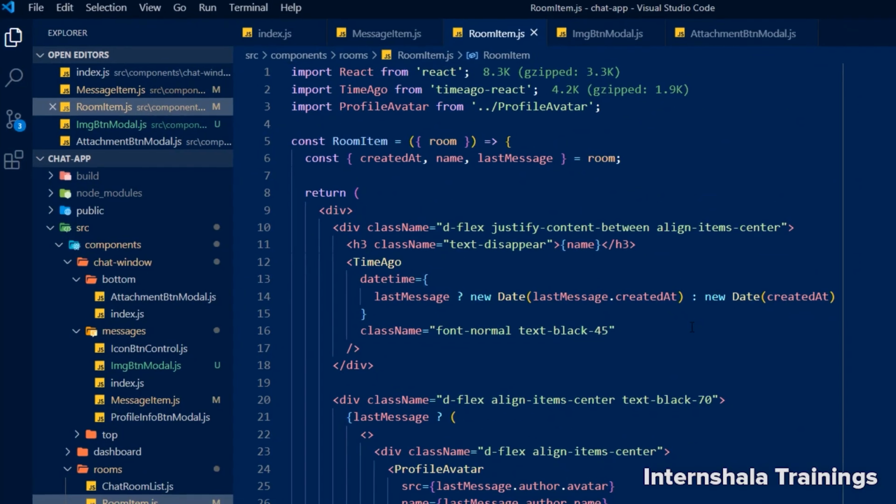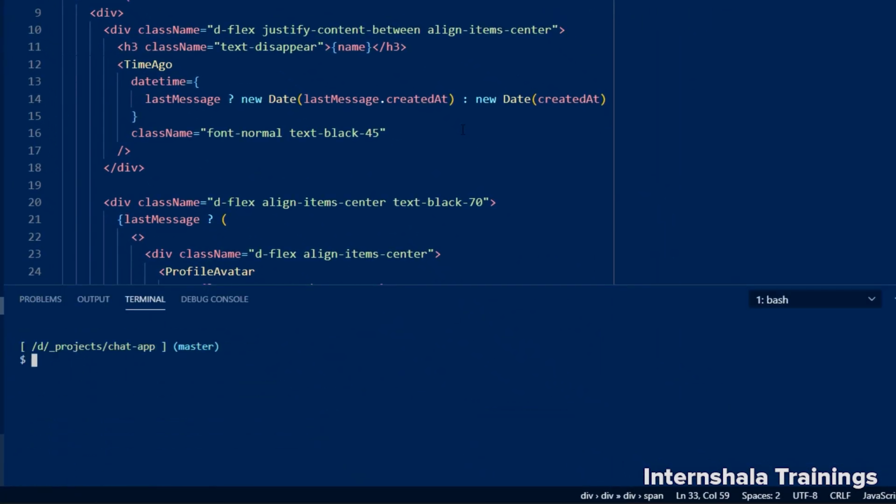Now let's finish this video and commit our changes. Let's put git add everything, git commit, and let's say display uploaded files.